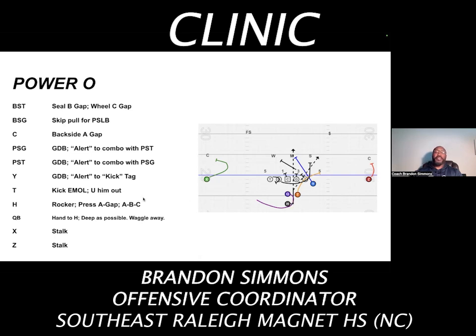We coach our running backs to hit A gap first. ABC. So the goal here is to hit A gap, and if our running back doesn't see daylight there, he can then bounce it to B gap. And if these things get washed down, he does have the green light to hit C gap. The quarterback is responsible for handing the ball off to the H, and after he hands the ball off, he is going to waggle away. As he waggles away, the quarterback is keeping his eyes on the backside of the defense.